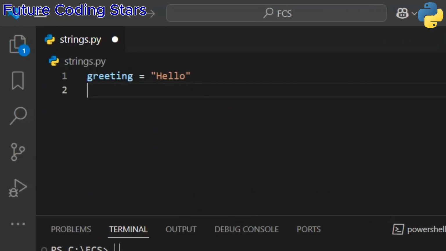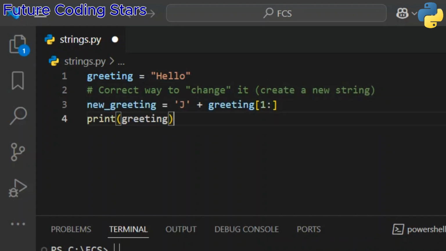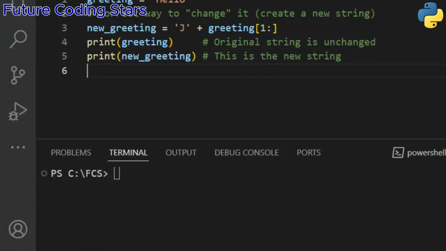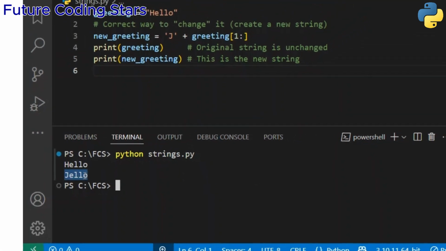greeting = "Hello". Correct way to change it, create a new string. new_greeting = "J" + greeting[1:]. Print(greeting). Original string is unchanged. Print(new_greeting). This is the new string. See? We didn't change the original Hello, we built a new string, Jello, and stored it in a new variable. This immutability is important to understand for how Python handles strings.